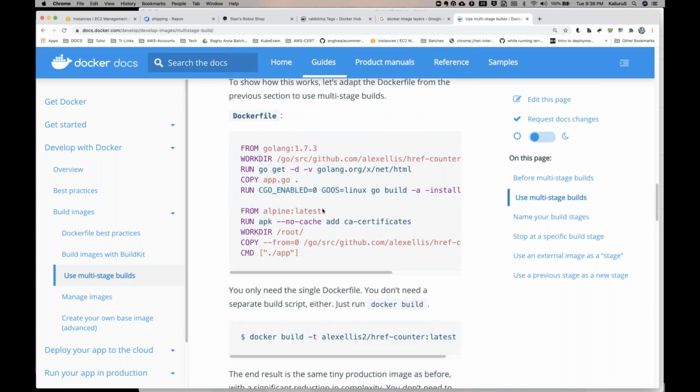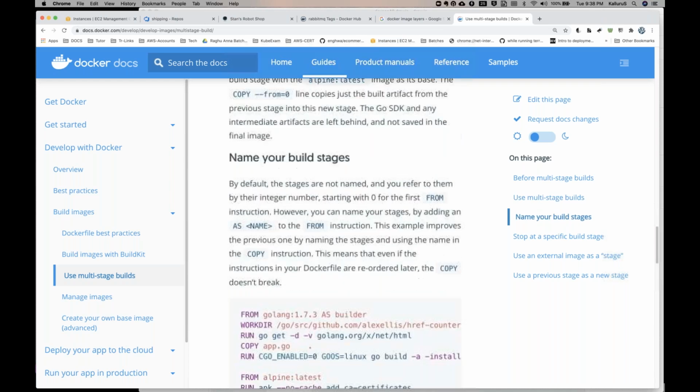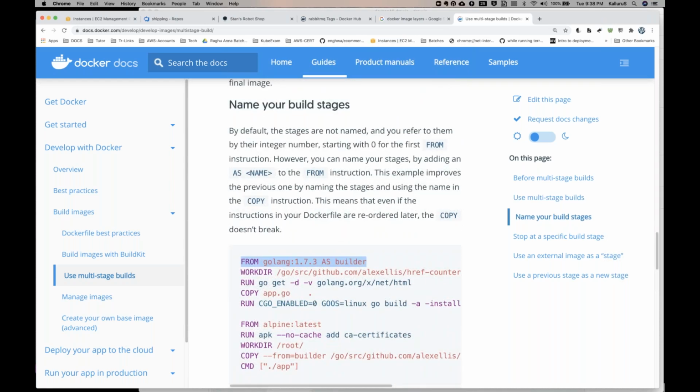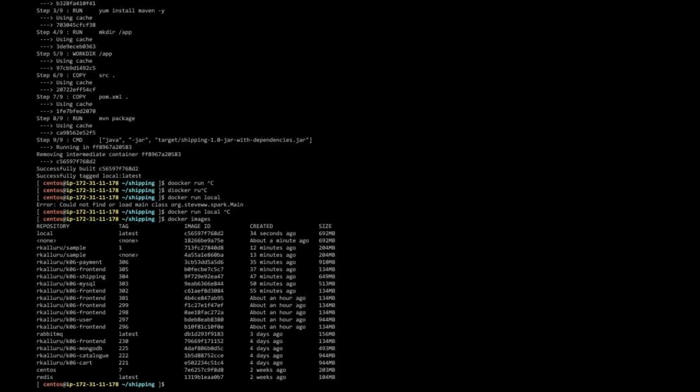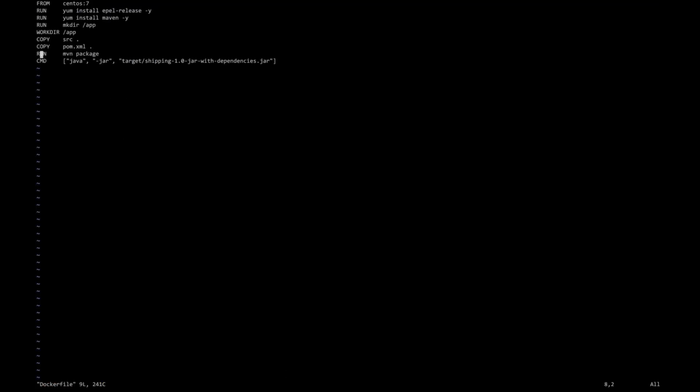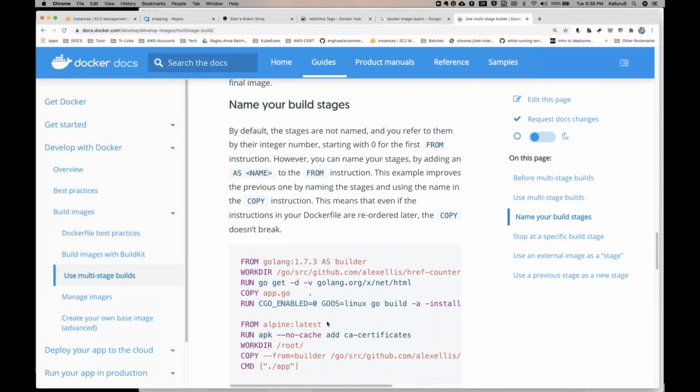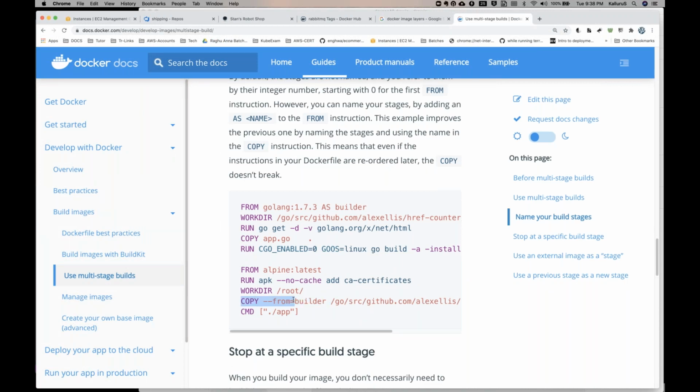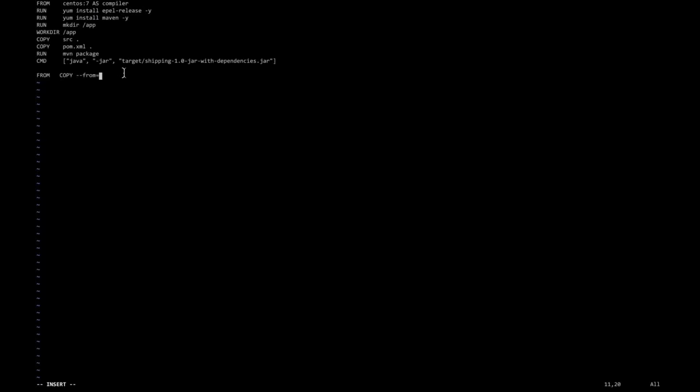And how you get it is, here you can put some name. So basically from something as a name. Okay, so vim Dockerfile. I'm going to say that this is CentOS as a compiler. Okay, now what I'm going to do is go here, and again one more from I'm going to add, and this one you just copy from equal to compiler, and you're going to copy this particular file.